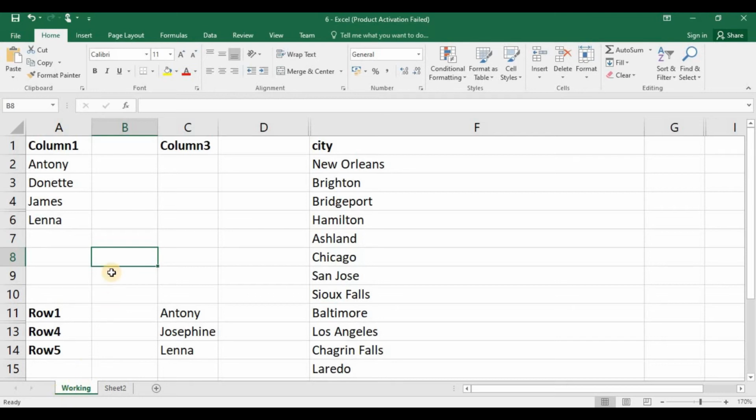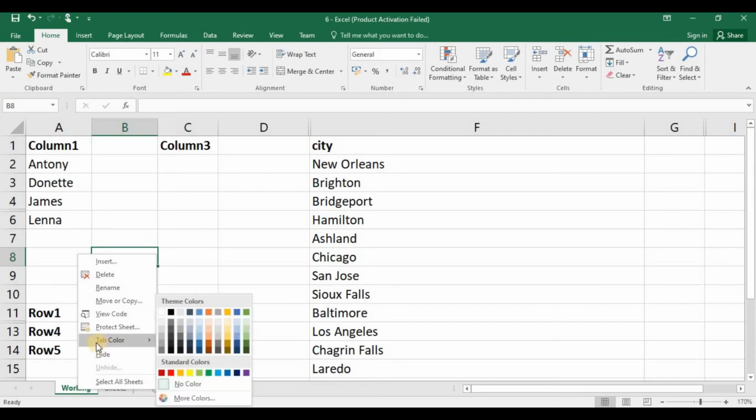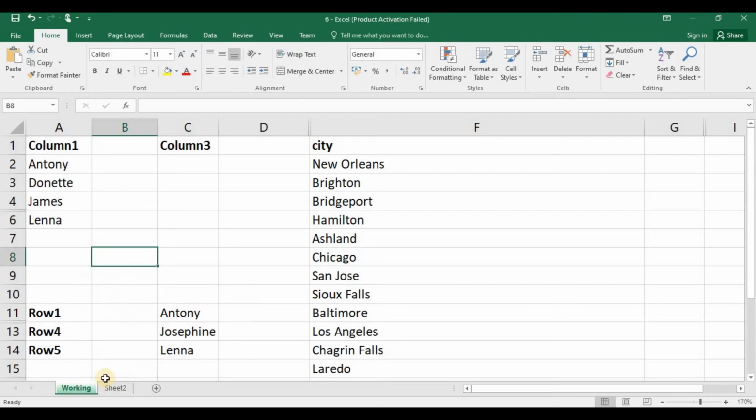You can change the background color of this. Move the cursor onto a name, then right click with mouse. You can see multiple options. You can delete, you can hide this sheet, etc. Now change color. For this, go to tab color. Under this, select the color you need. See, the background color has been changed.